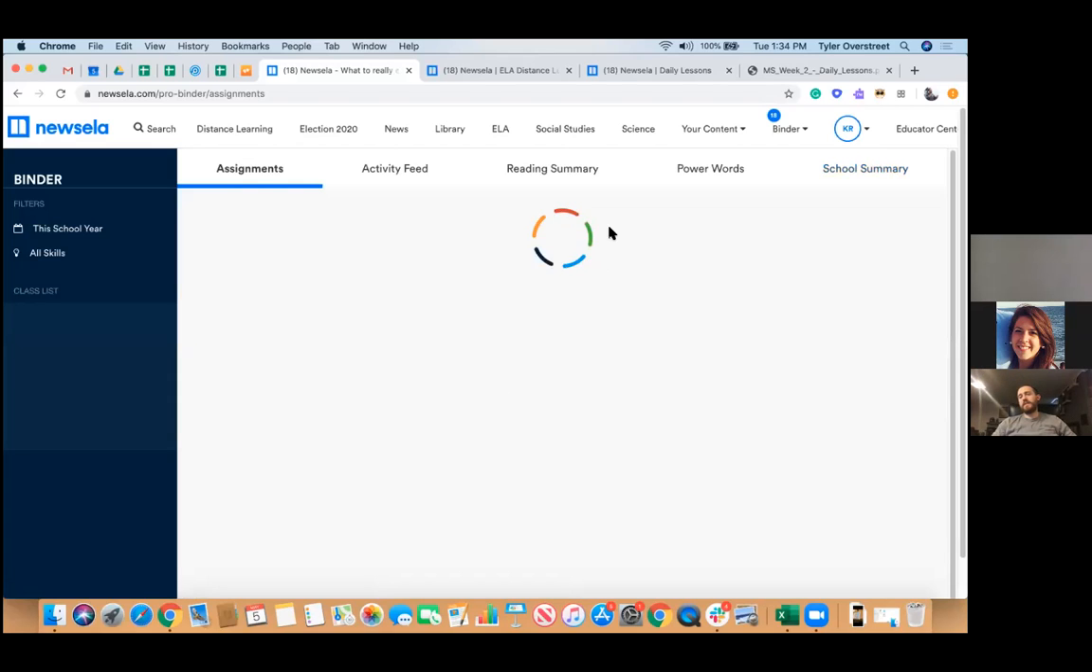As this page is loading, this is where I'm going to pause for a second, because this is where we're going to start looking at a little bit of the binder and look at the data piece and where to grade and how do we collect data.